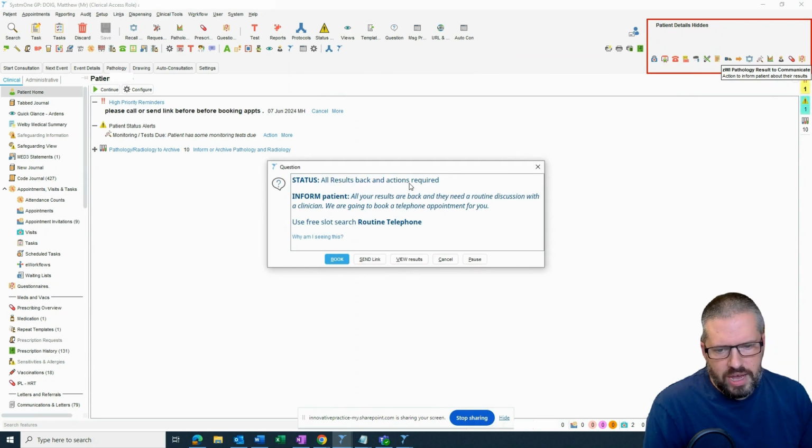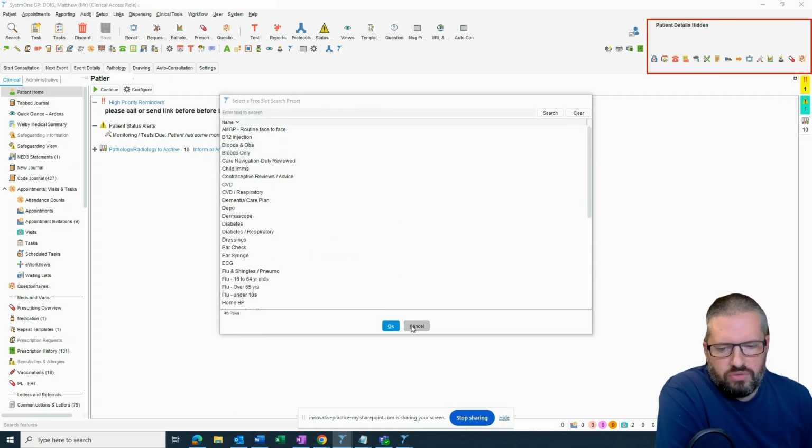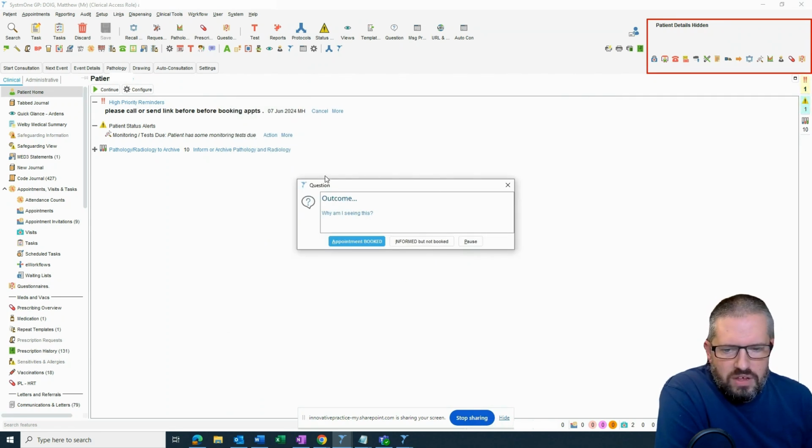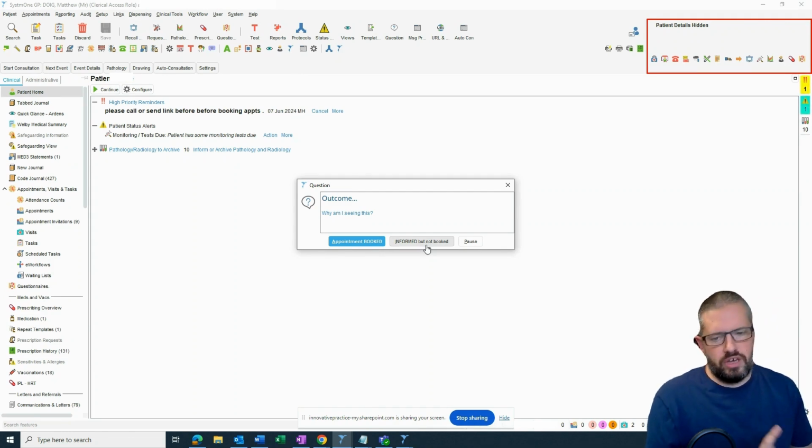This one says all results are back and actions are required. So inform the patient. Text in italics basically means that's what you might read out to the patient or copy and paste into a message. All your results are back and they need a routine discussion with the clinician. We're going to book a telephone appointment for you now. If you were to click book, it would take you to free slot searches and you could pick a routine telephone appointment. When you've done these things, it will, at times like this, ask you what you've done. Either you've booked the appointment or you've informed the patient. When you pick those options, it will add various codes and notes in the background that help the system to know, right, we don't now need to contact this patient or things are in hand.